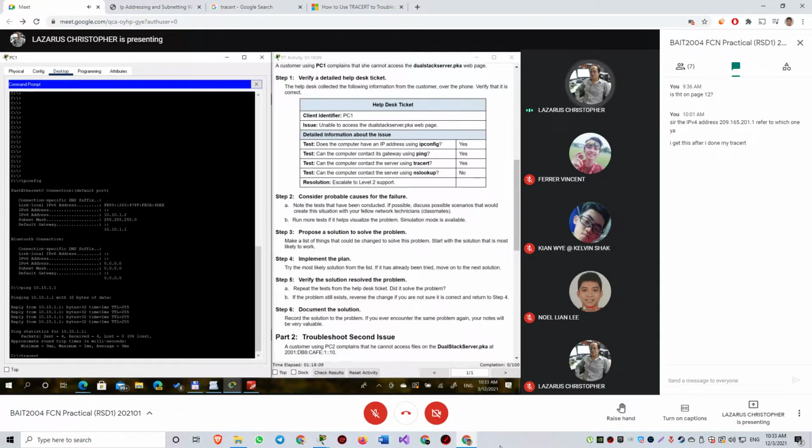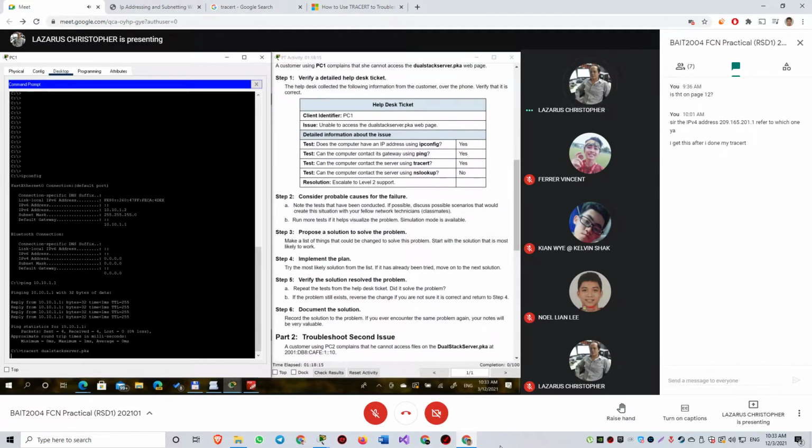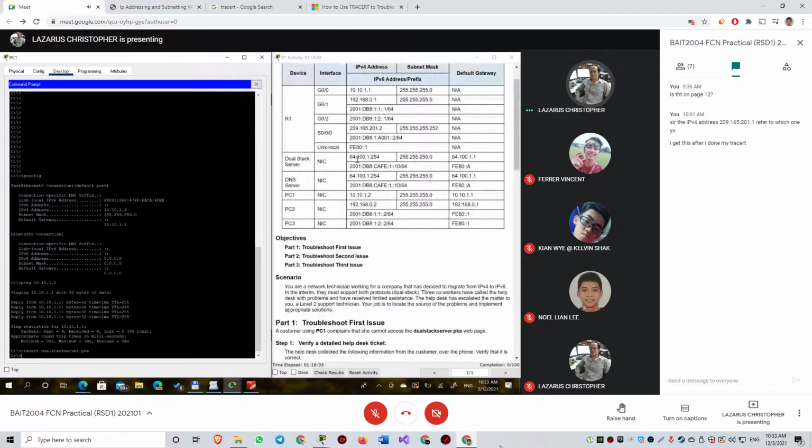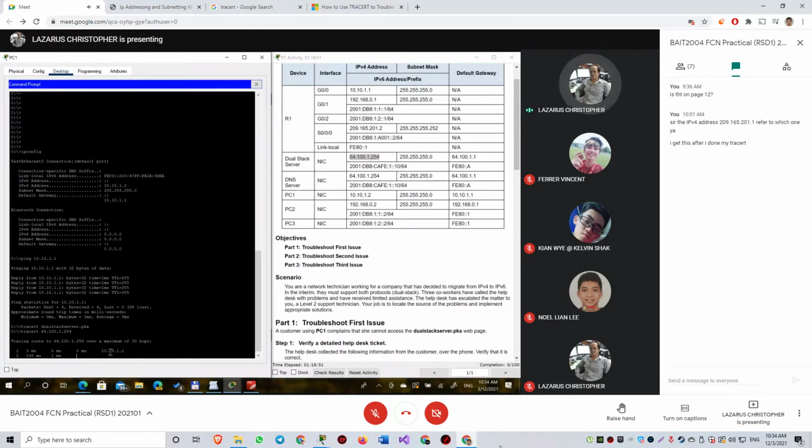When I do the traceroute, I have two options. Either I type dualstackserver.pka as the host that I want to trace, which doesn't seem to work. It takes a very long time. So never mind, cancel that. Let me check what the dual stack IPv4 address is. My computer is IPv4. So 64.100. Let's try that. Traceroute 64.100.1.254. So it's actually tracing.